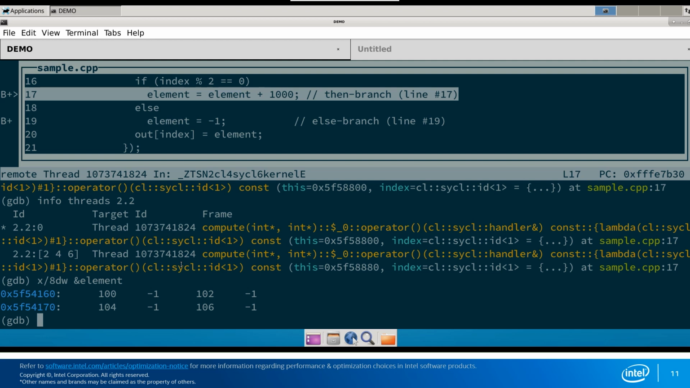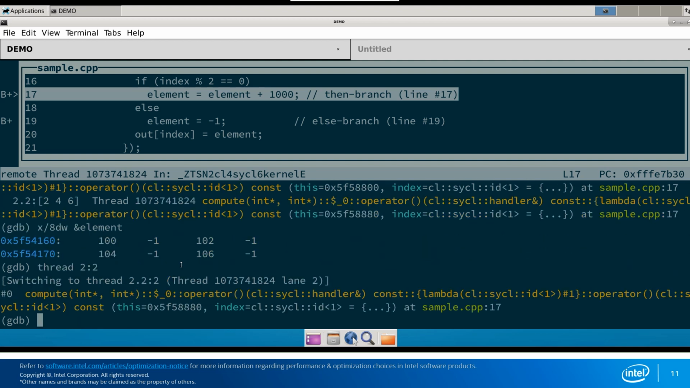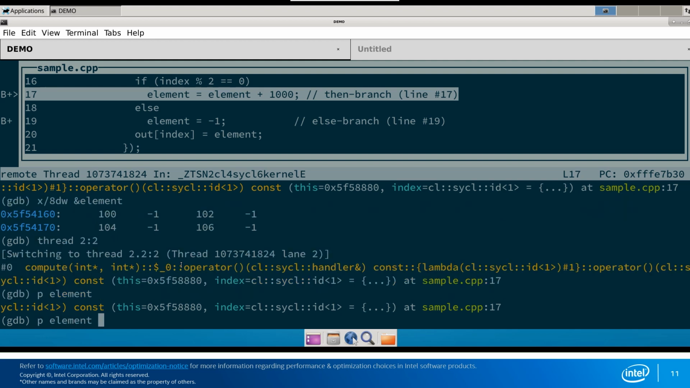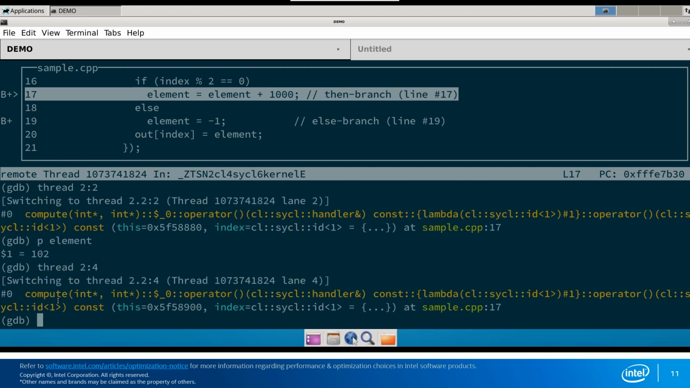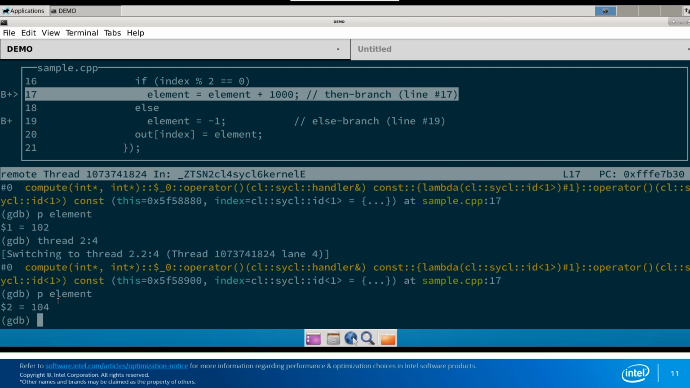However, we can do the same investigation with a more convenient interface. We can just switch between SIMD lanes, we can switch the thread to another SIMD lane. So let's switch the second thread to the second lane. And we can just print an element. This corresponds to what we saw with the examine memory command. Let's switch to the fourth SIMD lane and print element again. In fact, we can omit the thread ID and just use the SIMD lane number.